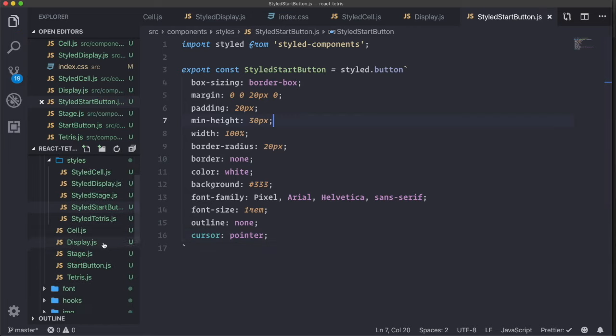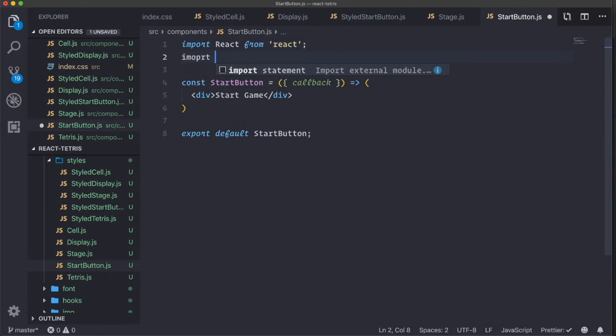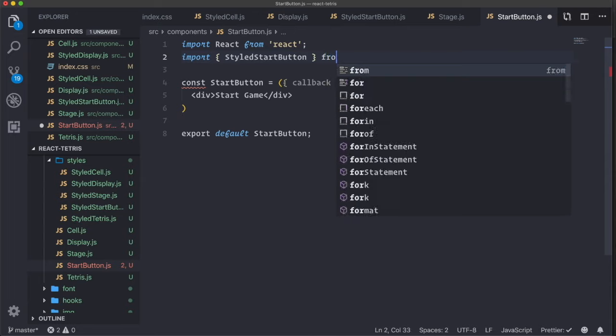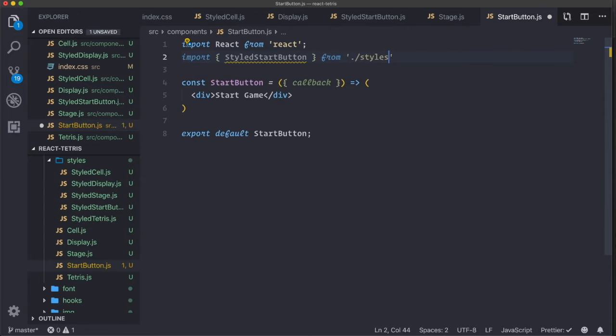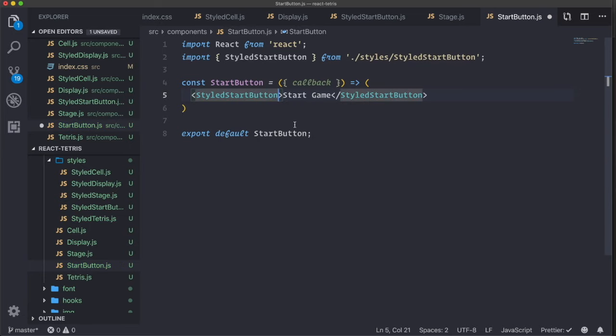And we save that one, and inside our start button, we are going to import this one. So we import styled start button from /styles/styled start button. And of course, we change this one to styled start button. We are also going to have an on-click handler on this one, so we can type it in now. So we have the on-click, and it's going to be a callback. All right. So that's the start button.